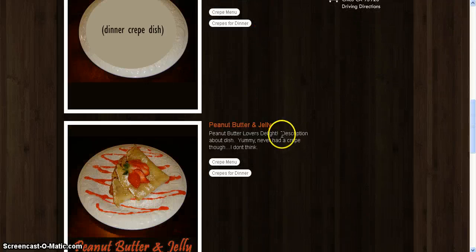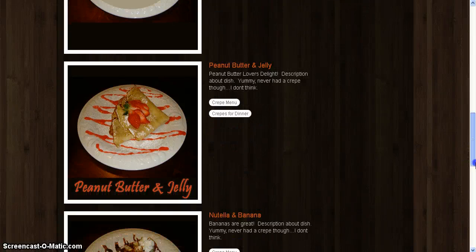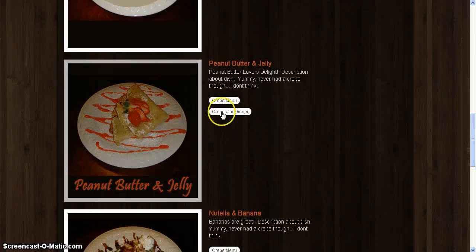Now you'll notice that underneath each name of the dish and description you have what this falls under. For example, peanut butter and jelly.